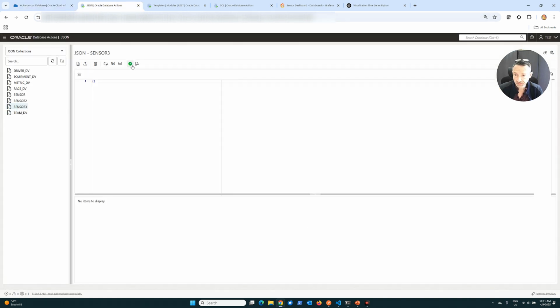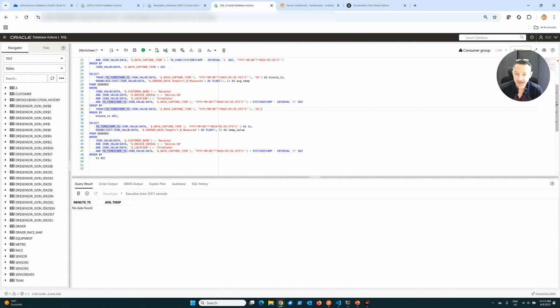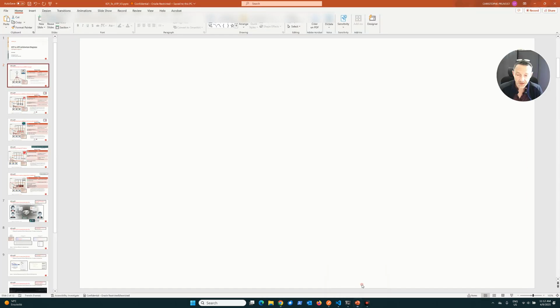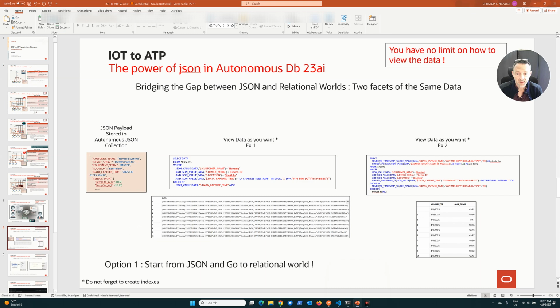I created a JSON collection, this one, sensor3. Perfect. I can use SQL here in order to do queries. What is super nice is that on this POC, I started from the payload. I inserted JSON in Autonomous DB, and after that, I can view the data as I want. First query, I got data in a real-time way. Second query, I got data aggregated by minutes, and so on.